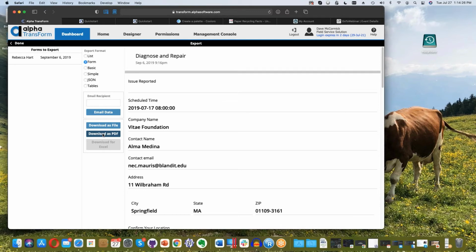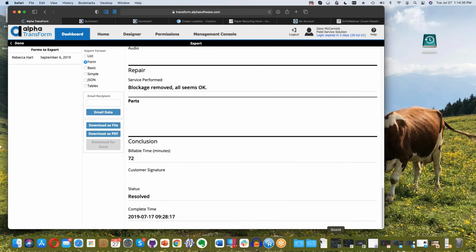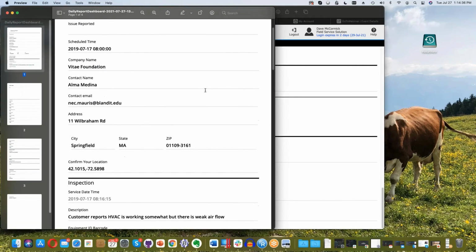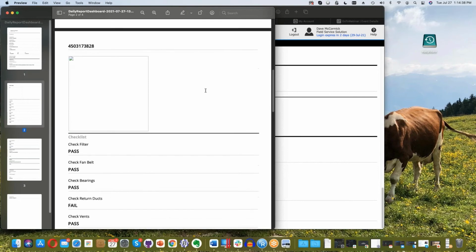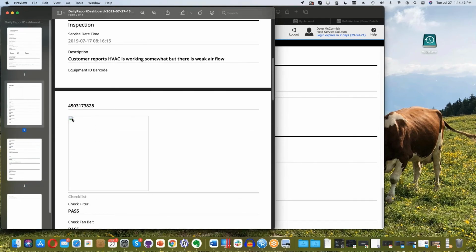Give that a moment. What you'll see is it's taken this rather long form. Let's open this up in my PDF viewer. And it is nicely paginated for you. If you're wondering why there is a broken image, does it not show images? That's just the way I set up the form.